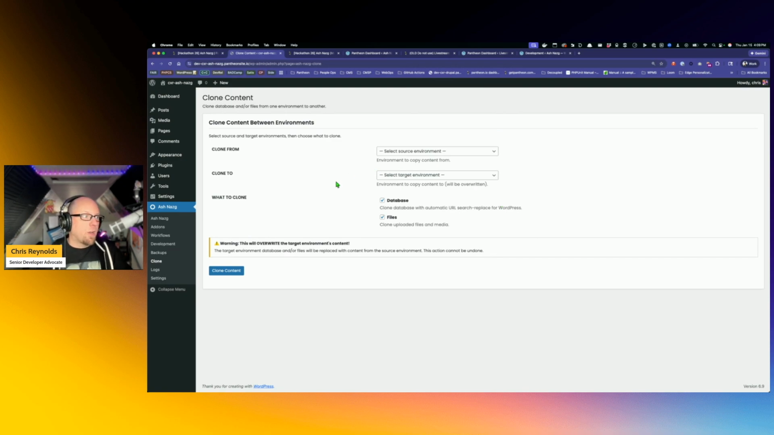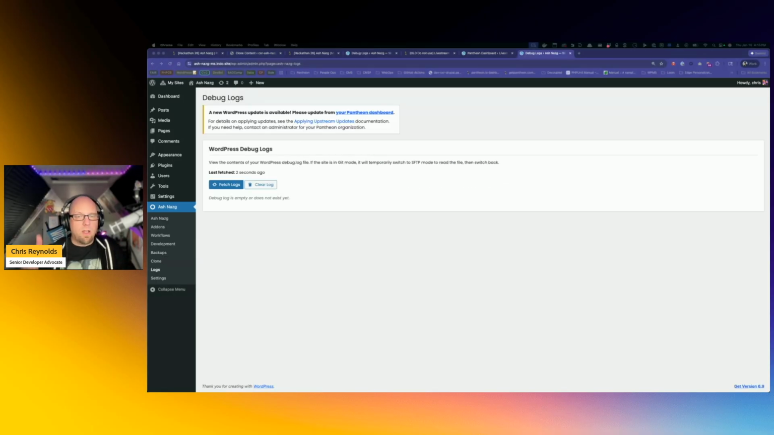And if I went to that environment, I would see that all that stuff is in there. Okay, so logs are a thing that are sometimes difficult for WordPress users to get access to. You need to be in SFTP mode. You need to find it under the WP content folder. So we have a tool here that can fetch logs.